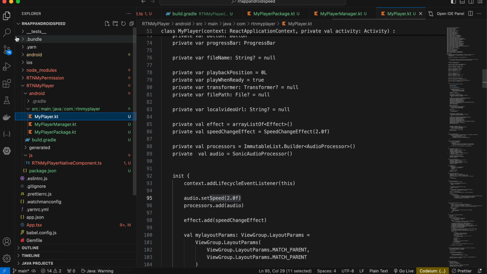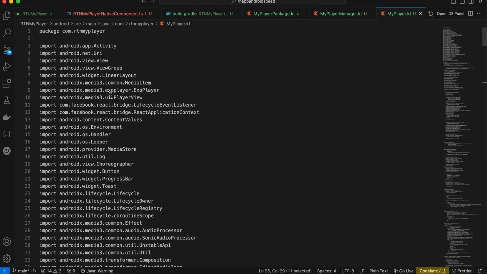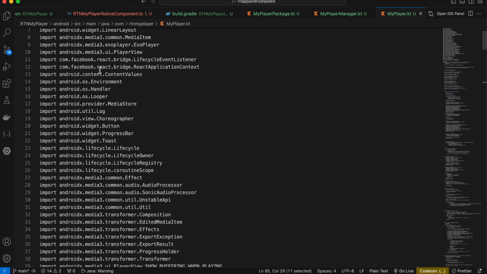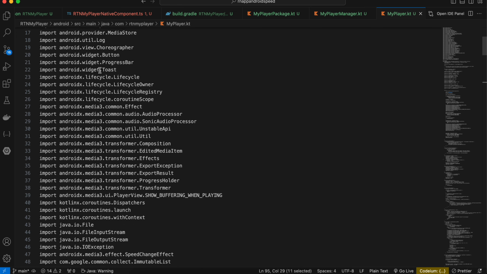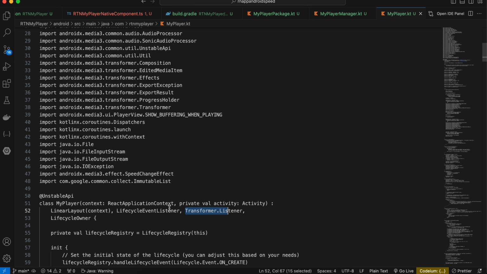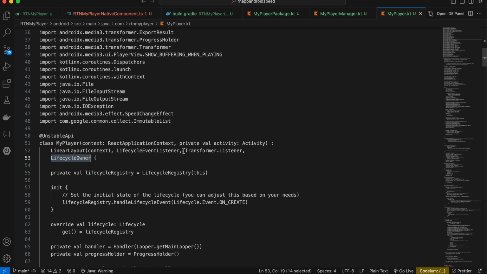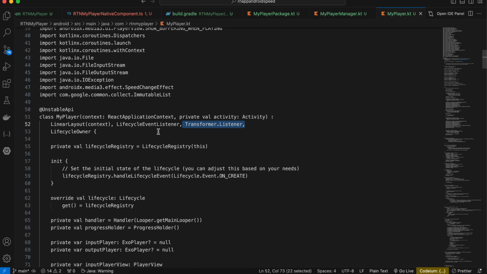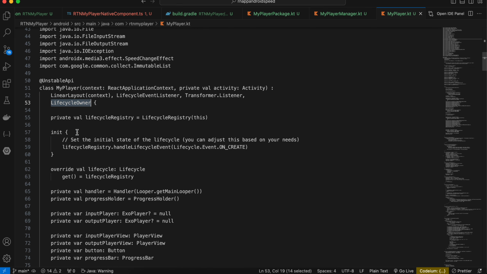So this is the myplayer.kt. I will just scroll up. So these are all the imports. If you want, you can just copy paste all these imports which I have. We are extending from Transformer.Listener, LifecycleEventListener, as well as LifecycleOwner, because from Transformer.Listener we will get two methods, onCompleted and onError, and LifecycleEventListener because we want to listen for onPause, onDestroy those. LifecycleOwner because we want to make use of kotlin coroutines.